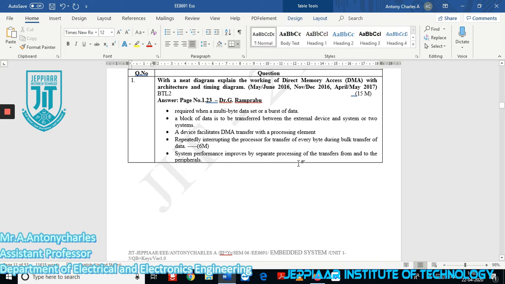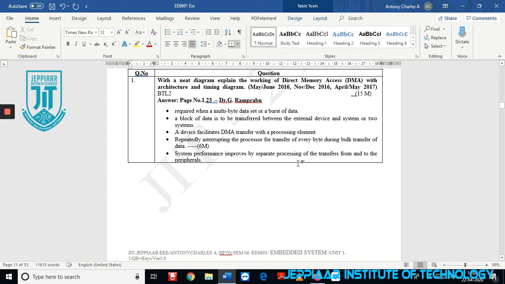If you want to connect a processor, direct memory access is very important. While connecting across the minimum bytes to the maximum bytes, it requires multiple byte data for the burst of the data operation. A block of data is to be transferred between an external device and a system. A device which manipulates the DMA transfer with a processing element.